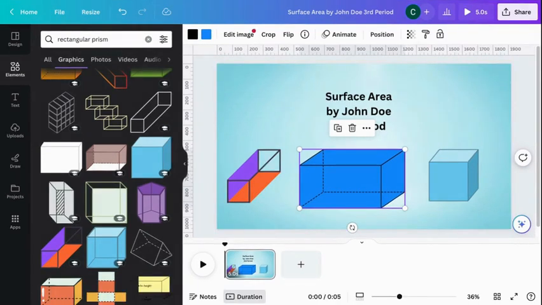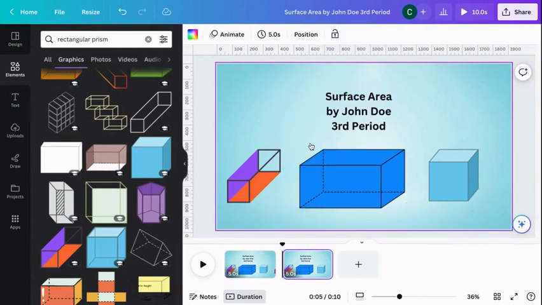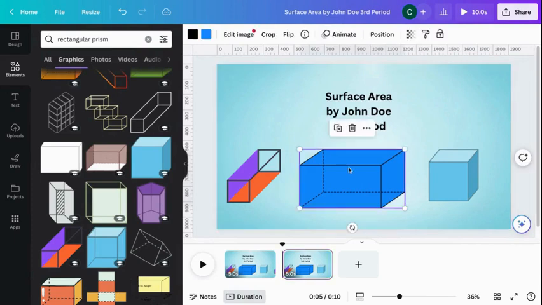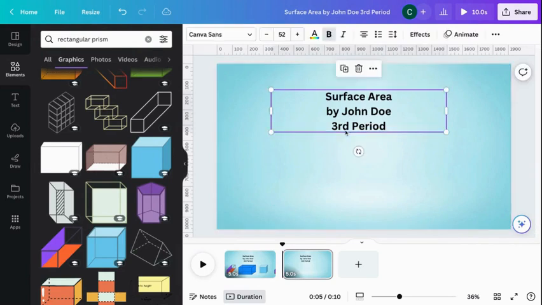Once you have that, you can just go ahead and duplicate your page. That'll make things easier so you can keep your background. So we could delete that part. And then we actually could keep our text here because we just want to write down what is surface area.